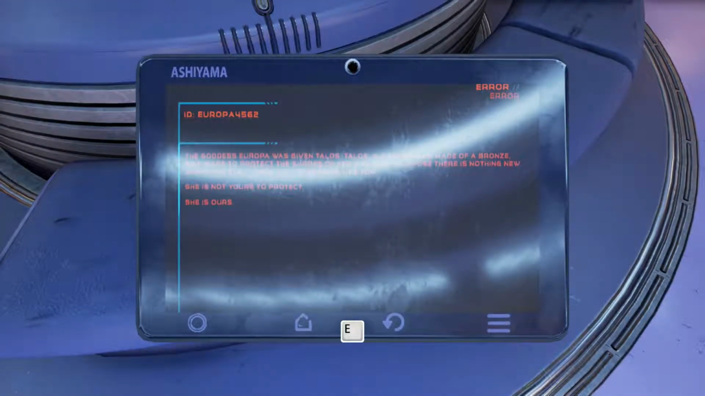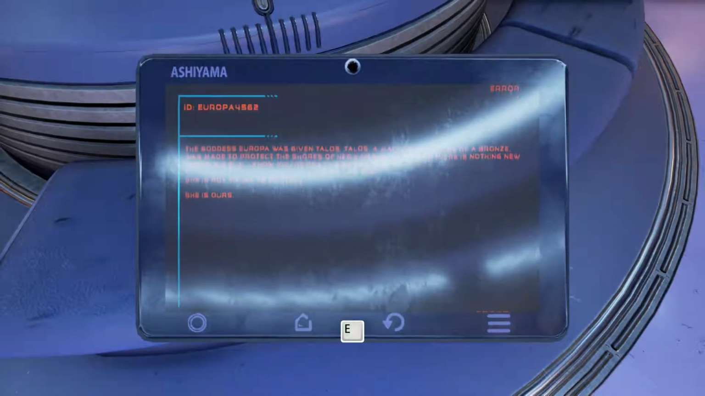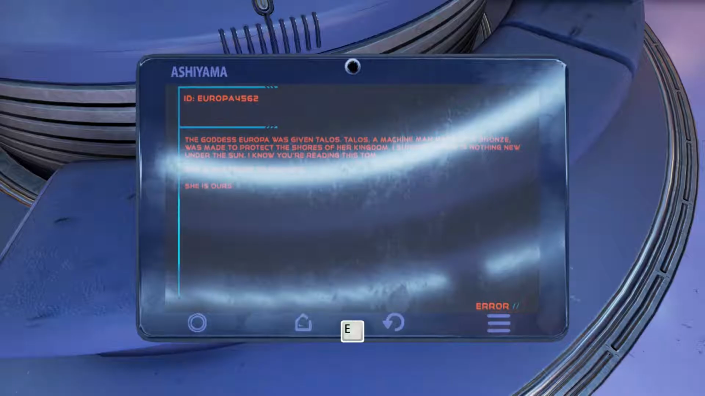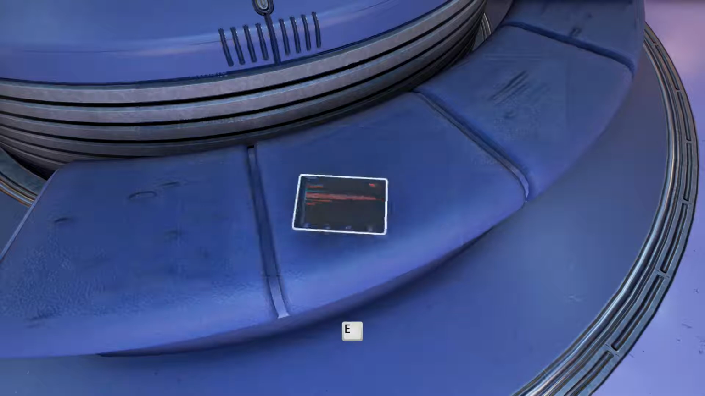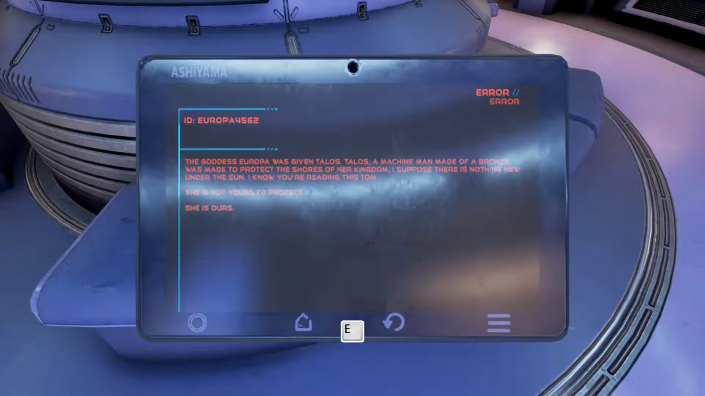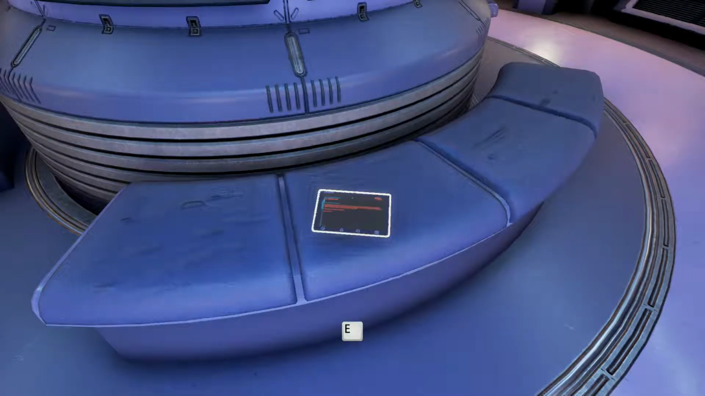So, the goddess of Europa was given to Talos. Talos, a machine man made of bronze, was made to protect the shores of her kingdom. That's hard to see with the glare. I suppose there is nothing new under the sun. I know you're reading this, Tom. She is not yours to protect, she is ours.